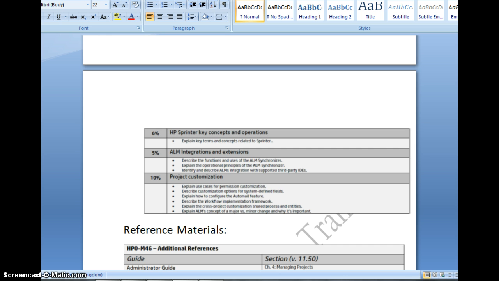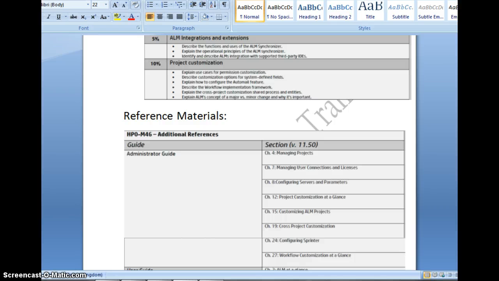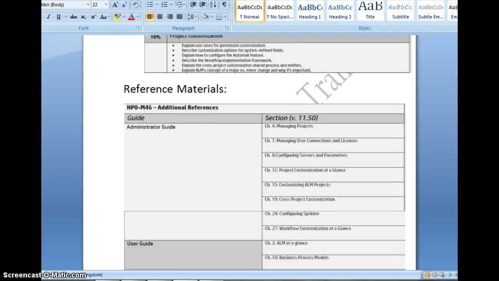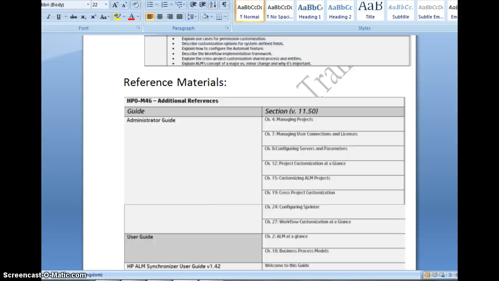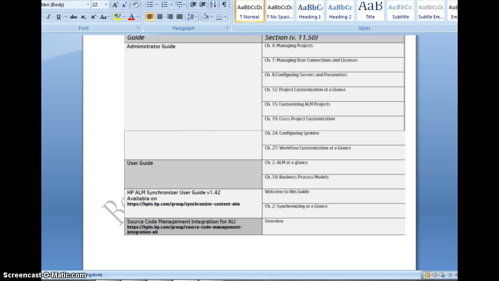If you are searching for the material or the guide where you can revise all these concepts, here are the reference materials with the chapter numbers which will help you complete all the syllabus concepts given in the previous section. You have to go through the administrator guide following chapters 4, 7, 8, 12, 15 and 19, and the user guide and the ALM synchronizer user guide with the chapter numbers. Please go through all the chapters to cover the syllabus.